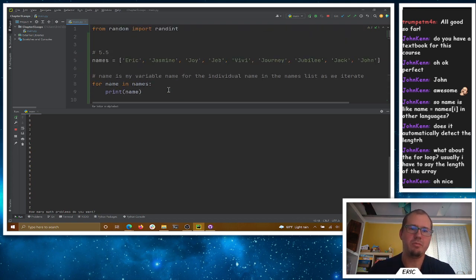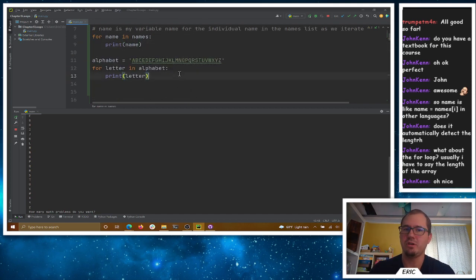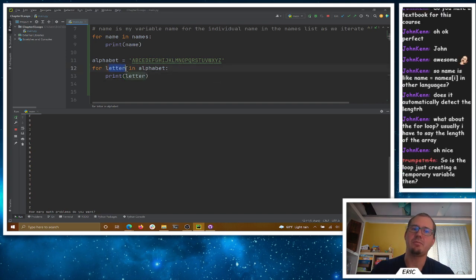Now, remember we talked about strings being immutable, and you can't change the value of a string. Now I can reassign to it. Yeah, trumpet, yeah, it's definitely. So it's making a temporary variable.